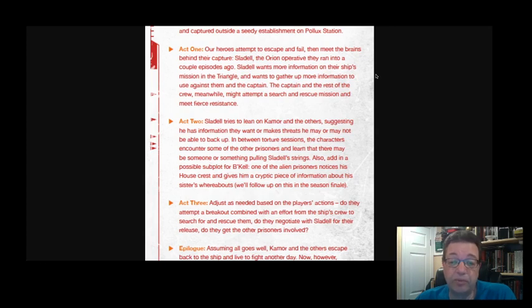Slidell, in this case, wants more information on their ship's mission, and wants more information to use against them and the captain. So Slidell's got his own goals, right? He doesn't want to necessarily kill them. He just wants to capture them and pump them for information.